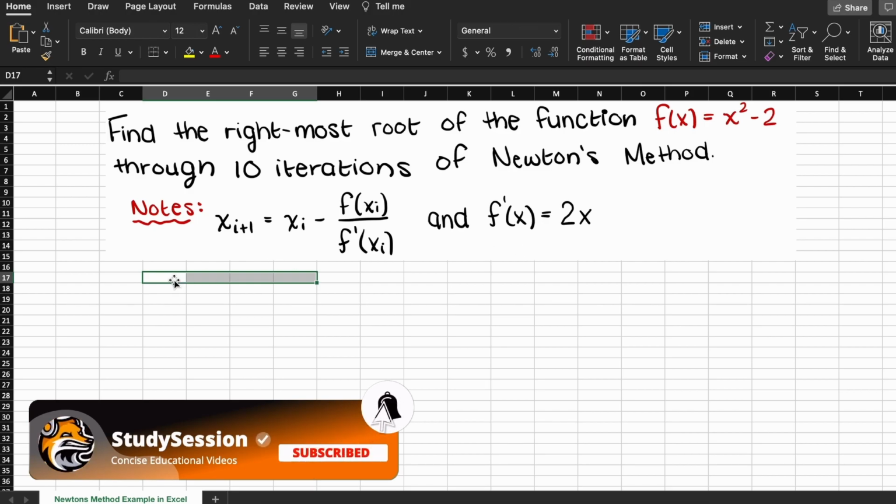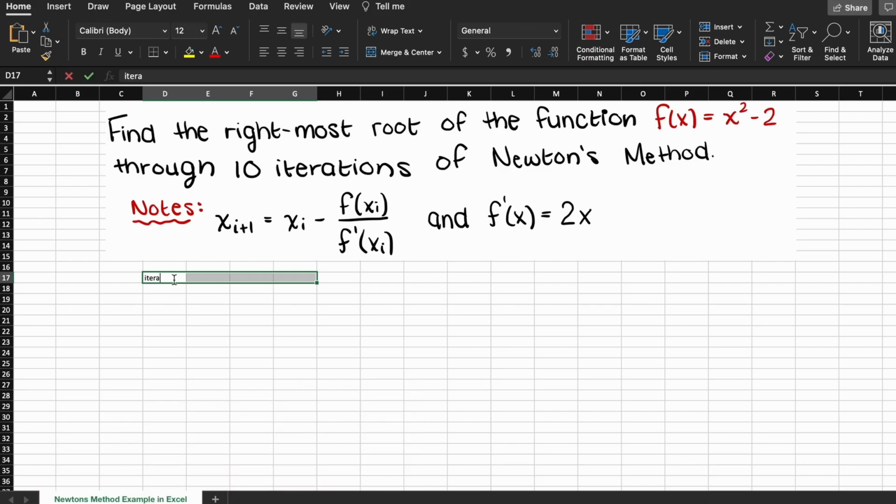Now, let's create 4 headers here. Let's call our first column iteration, and this will just be an easy way to quickly tell us which iteration we are currently on. Secondly, let's add x current. This is going to be our current x value guess at this iteration.